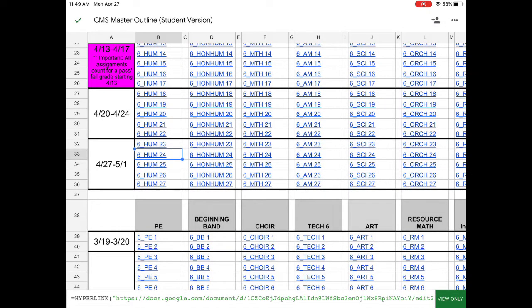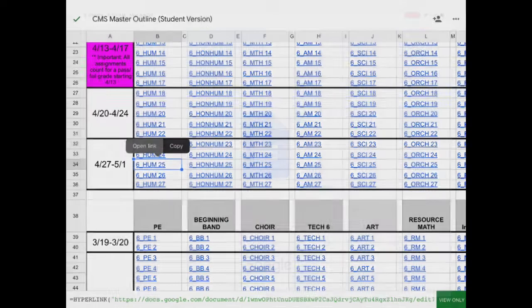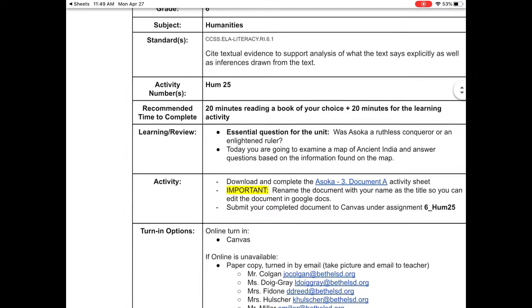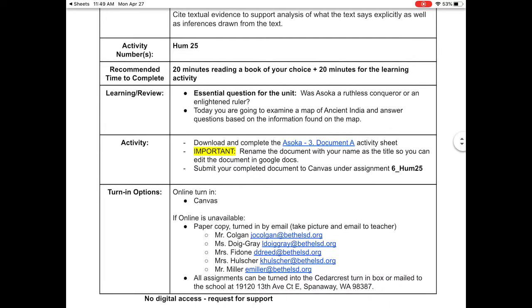Alright, here we go. Humanities 25. Starting at the cover sheet, opening the link, and reading the directions. I'm going to read the learning review and stuff today as well.